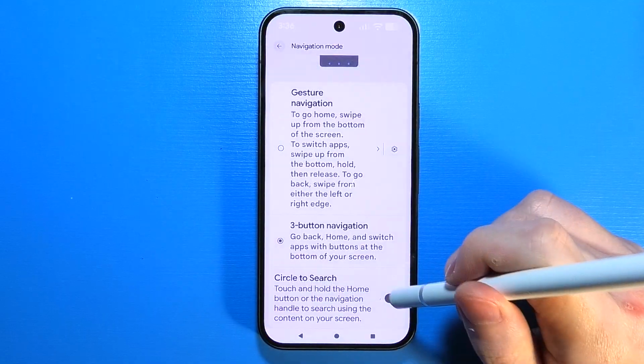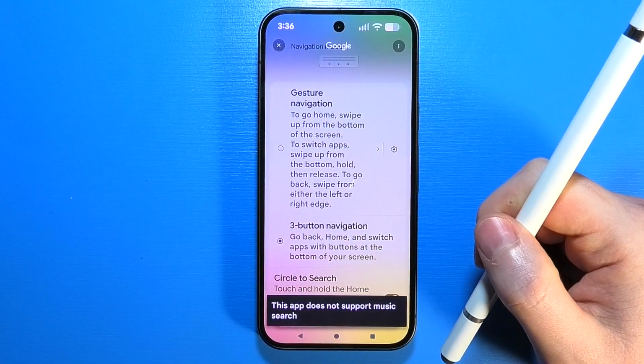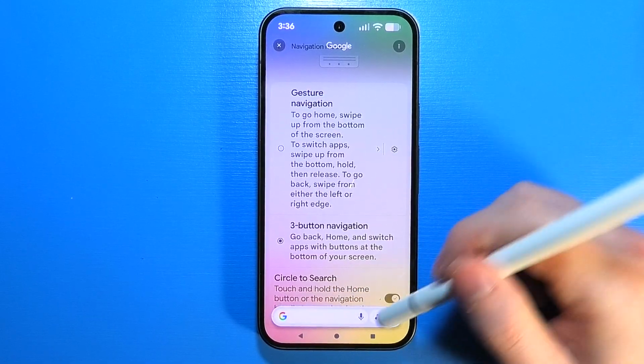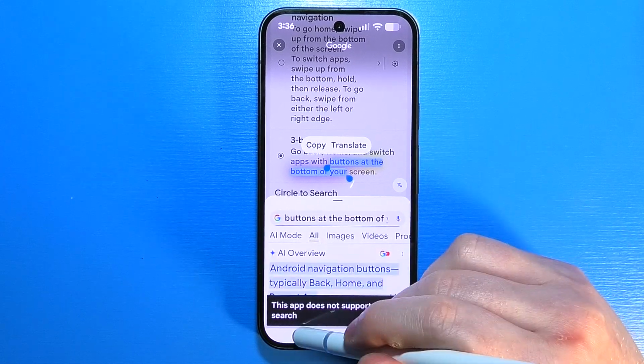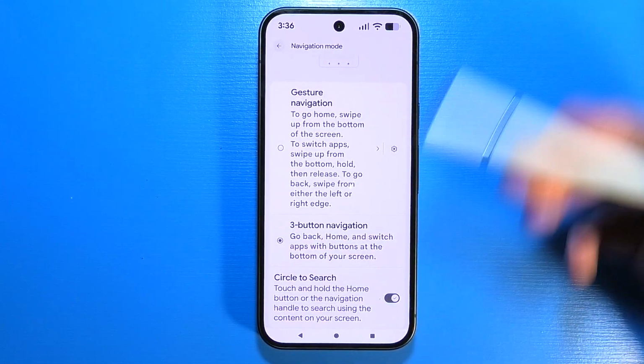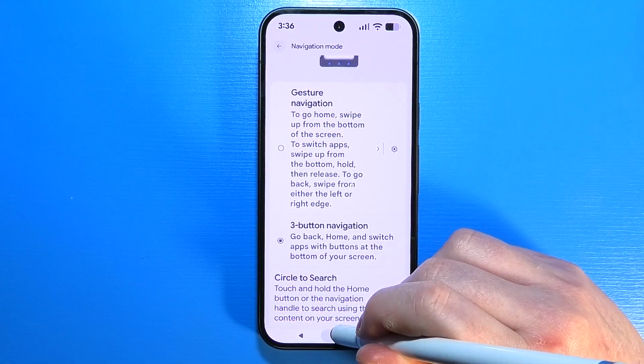You can also click on the music button right here to detect the music, but this app does not support music search, so sadly we won't be able to use it in this case, but the phone on its own does support the option to detect the music. I've made another video about it. If you're interested, you can watch it.